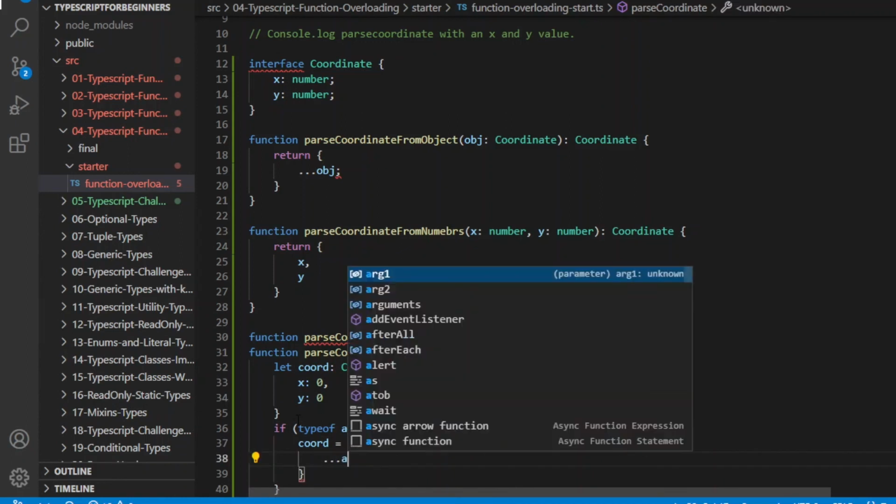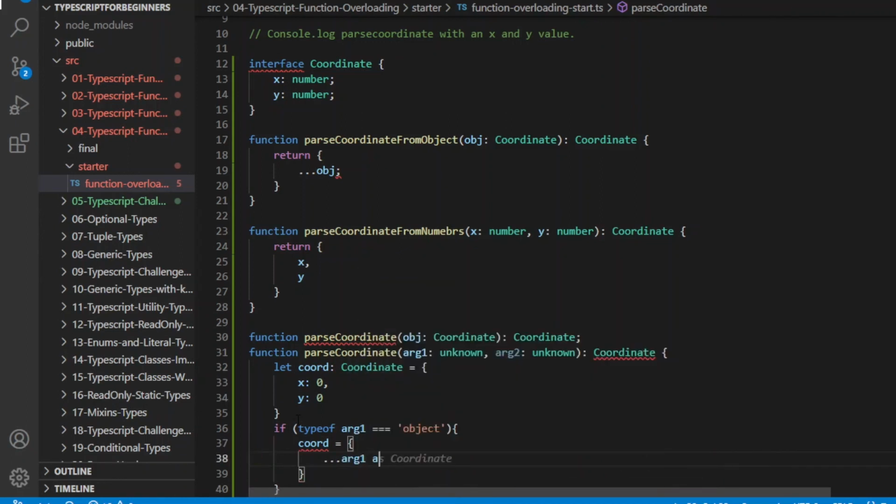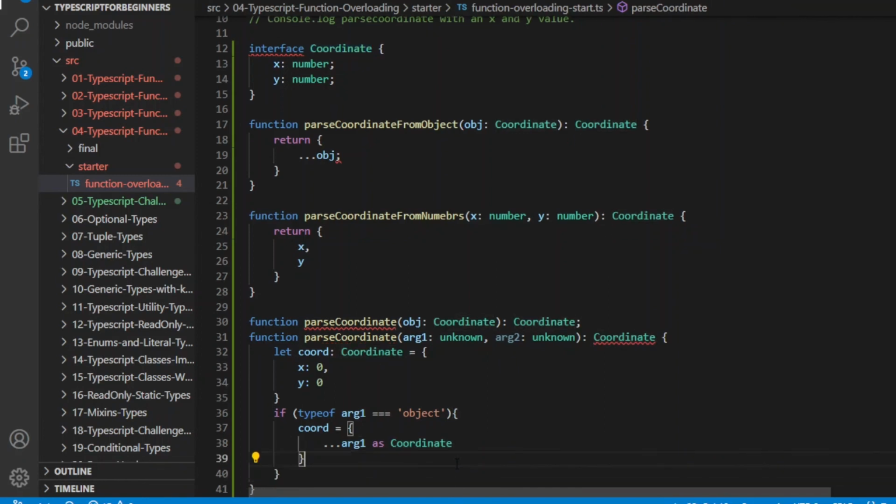So we're going to spread over argument 1, and we're going to use the as keyword to say, well, as you're executing this code, we want you to look at argument 1, not as unknown, but as a coordinate. Okay? Now we've given our function, which just took in a coordinate and returned a coordinate, more flexibility. Okay? So that's what function overloading is. It's giving your function more power, more capabilities, more methods.